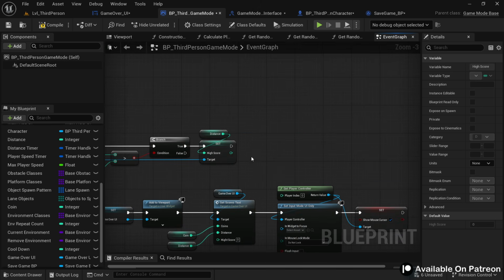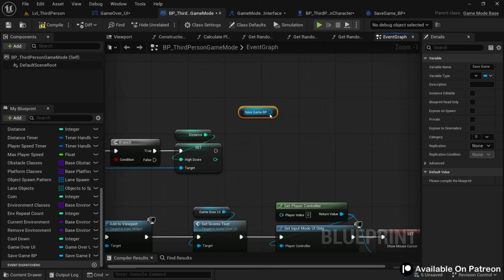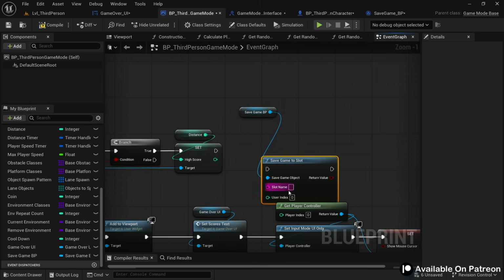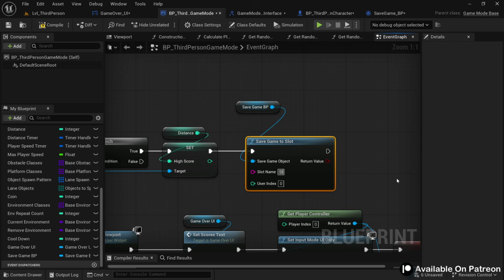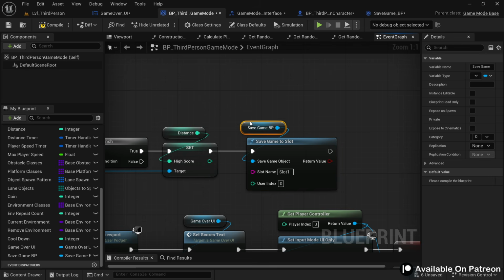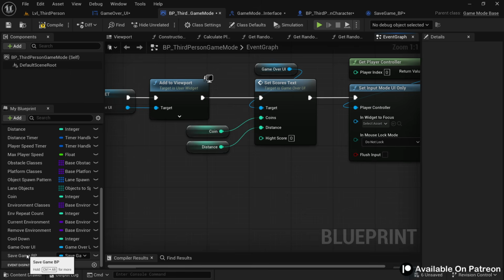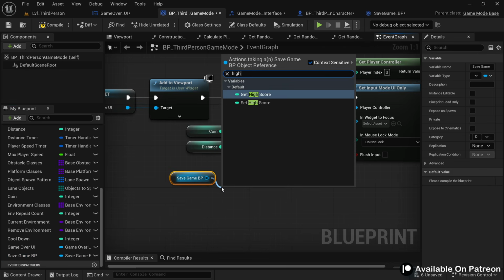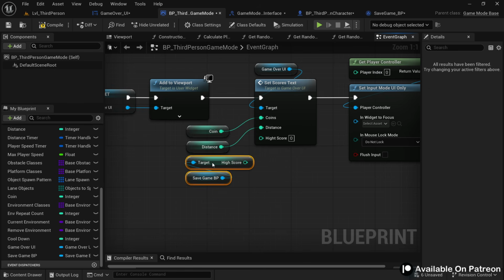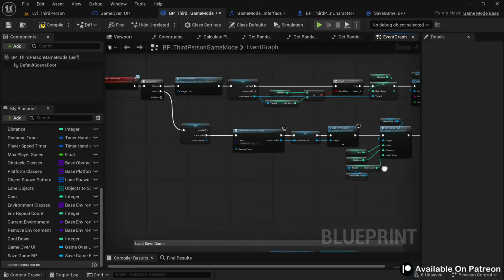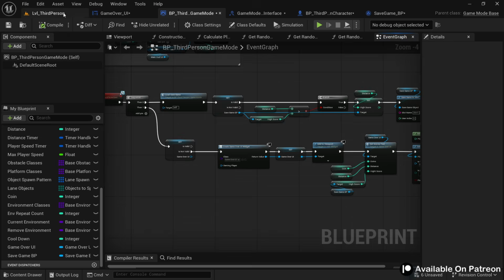And to save it, get the save game BP and search for save game to slot. And here give it the same slot name, that is slot 1. Now here we need to provide that high score value to display it when the game gets over. So get the save game BP, and from inside that get the high score and plug it here. And now it should work fine. So let's play and test this.